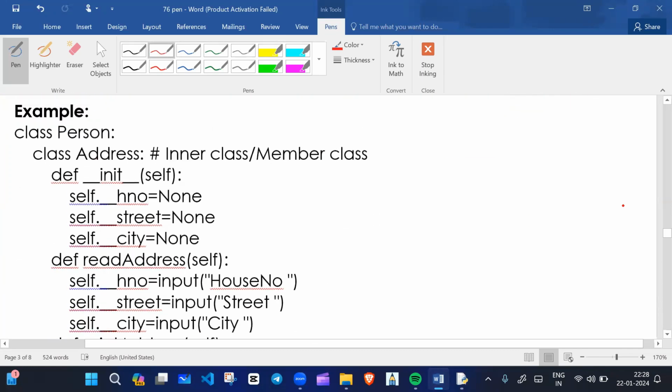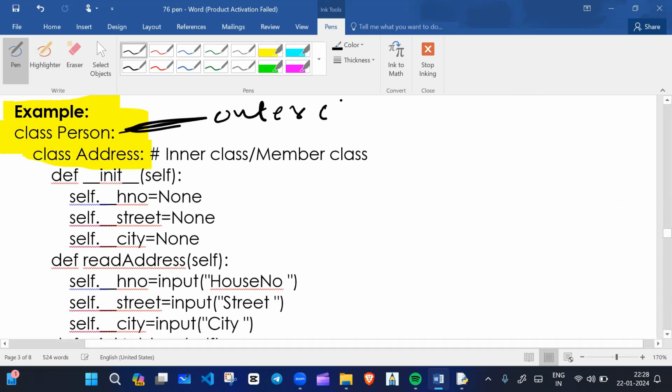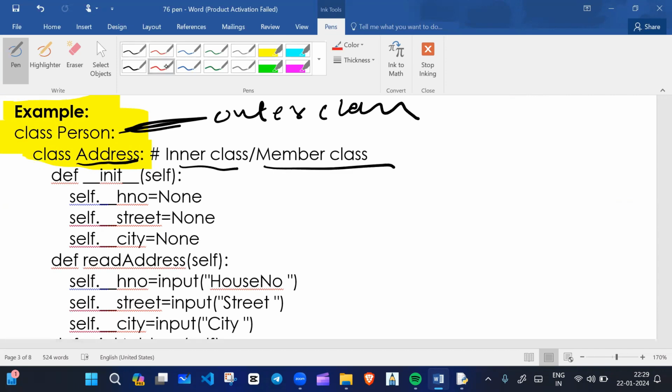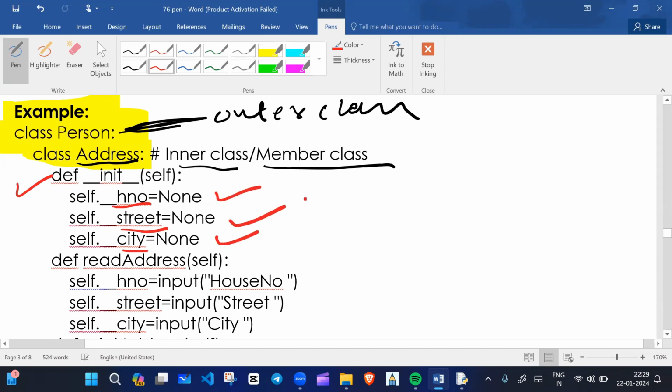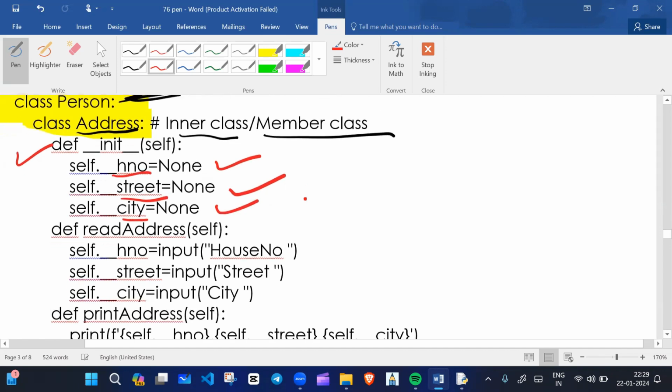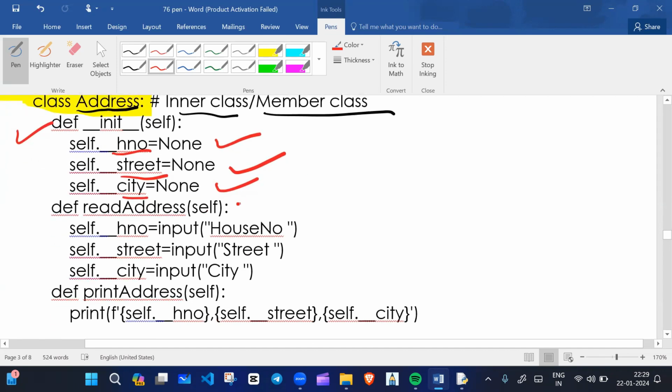So see this example. For example, we have a class Person. Here, Person is the outer class. Correct. And then we have an Address class. This Address class is the inner class, or we can say member class. In this class, we have an init constructor, and we are initializing the properties like house number, street, and city. We are assigning None here because we are not going to assign any value while creating the objects. Now we will create a method read address.